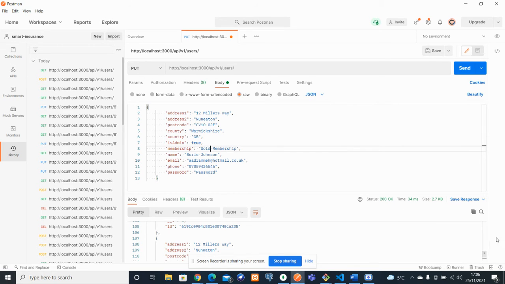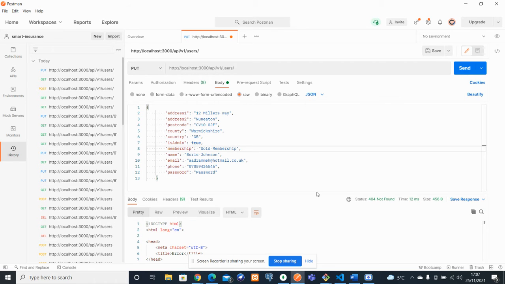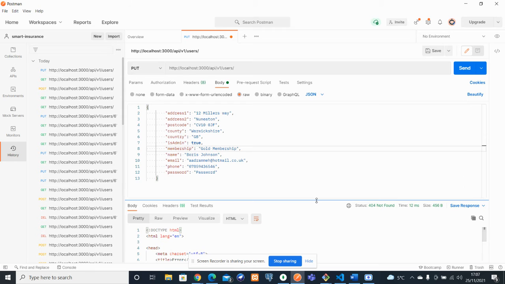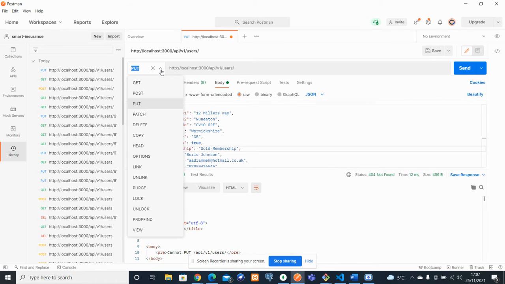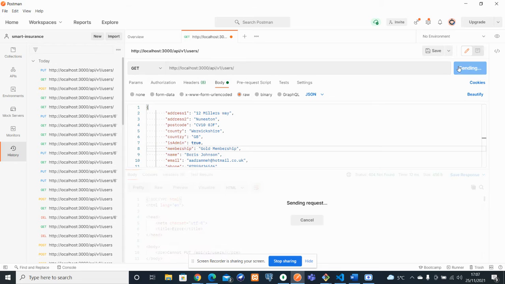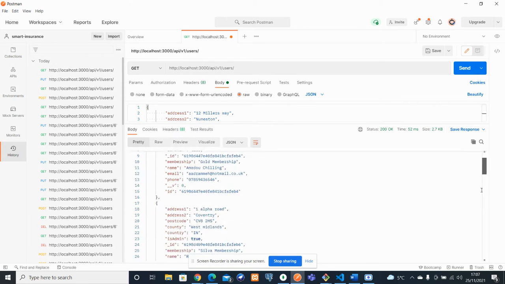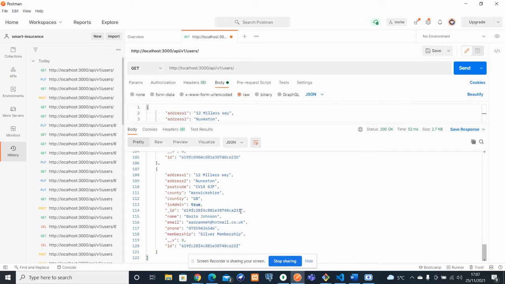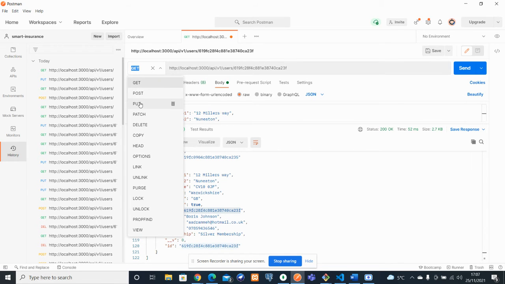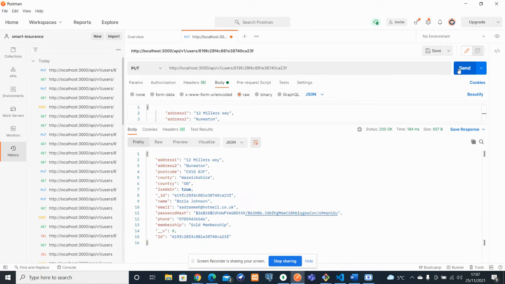Boris was silver. So if we go here, we'll see that Boris has a membership of silver at the moment. So if I change this to put and send, it will, what went wrong? Oh, I have to choose the user ID. So if I go back to get and get all the users, I have to get the ID that I want to update. So I have to get the ID and add it here so that it knows which ID I want to update. So now if I put and send, you see that Boris Johnson's membership has been changed to gold.